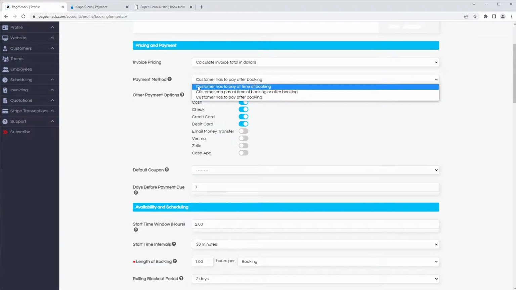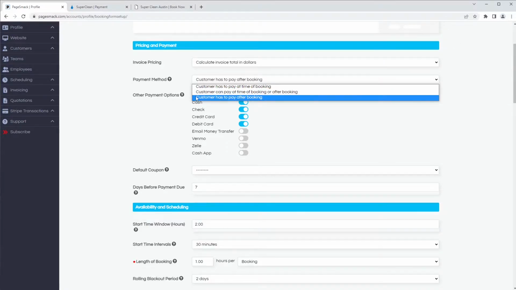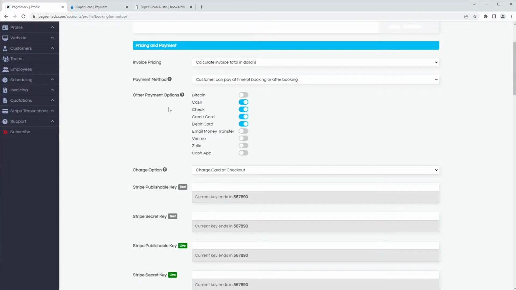And essentially, if you just want the Stripe form to show, you'll select this first option. If you want both of the options to be shown, you'll use the second option. Lastly, if you just want the other payment options to be shown, you'll indicate that the customer has to pay after booking. We'll select this one here so that we show both the Stripe form and the other payment options. Next, we can indicate what types of payments we'll accept from the customer. We'll select cash, credit card, debit card.